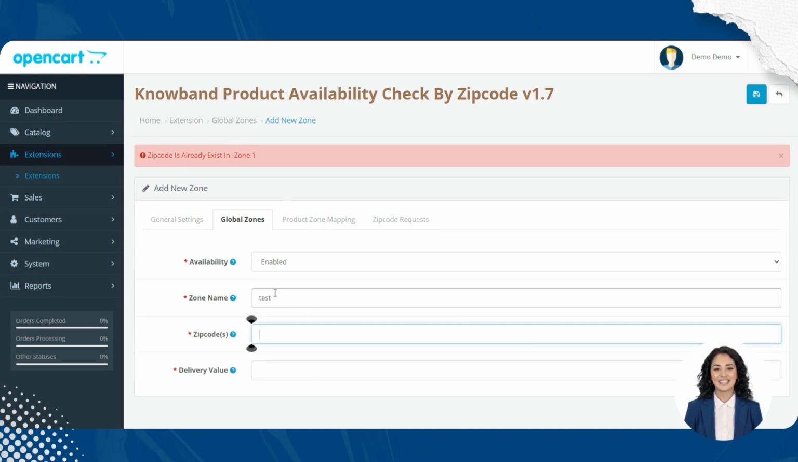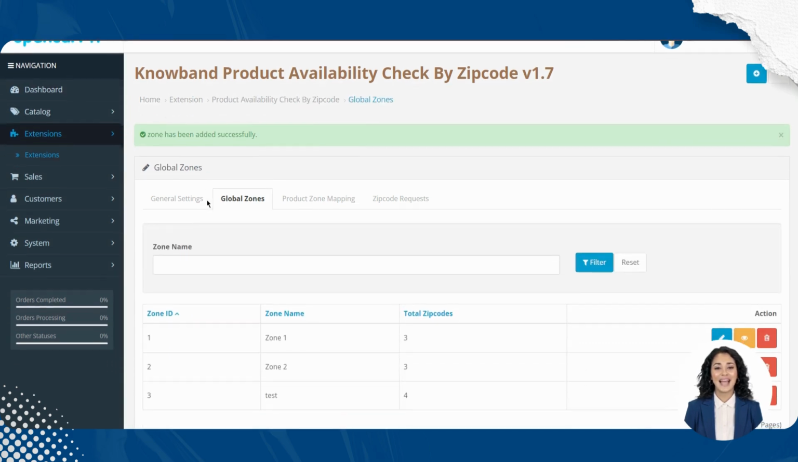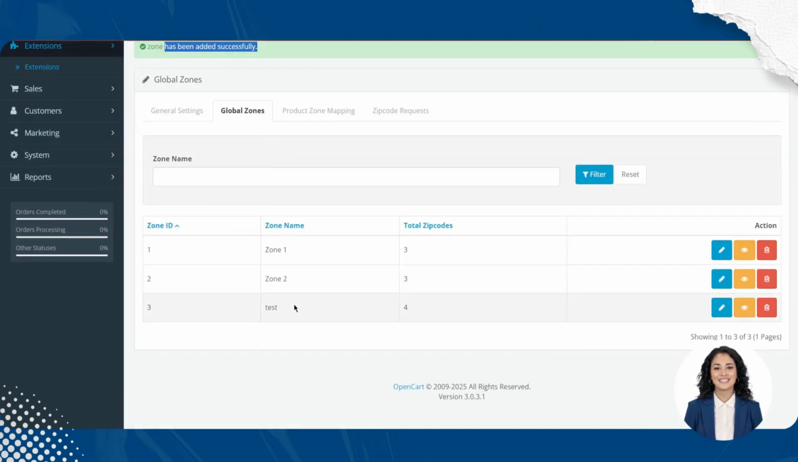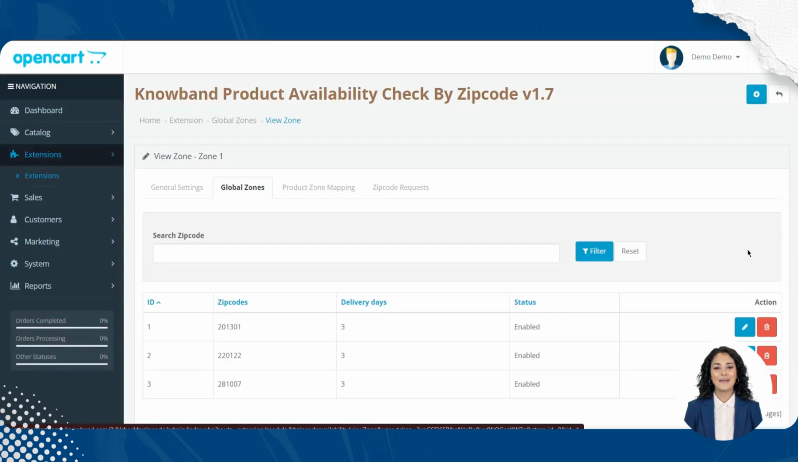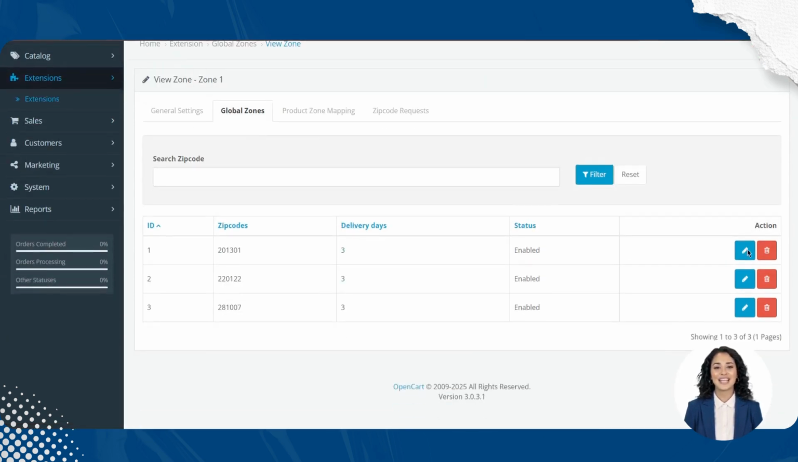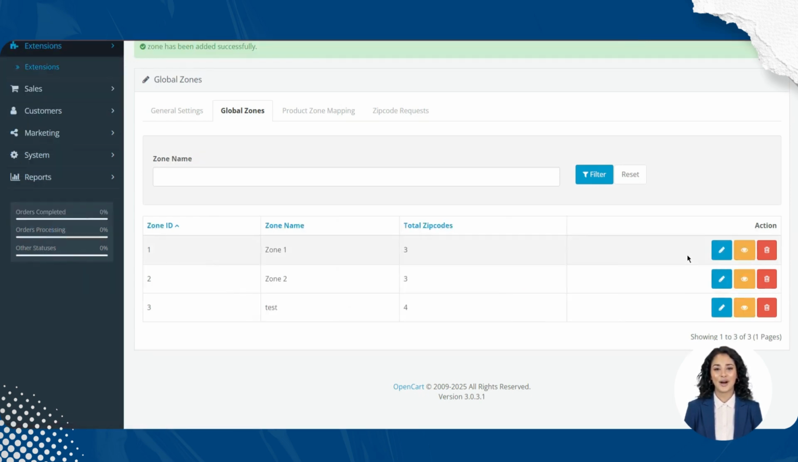As you can see, if you save, you will get a success message that the zone has been added successfully. Now we have 3 zones listed here. We can edit the zone. You can check which zip codes have been mapped with which zone ID. Also, you can delete any of the zones in case you want. You can also delete zip codes from any of the zones.